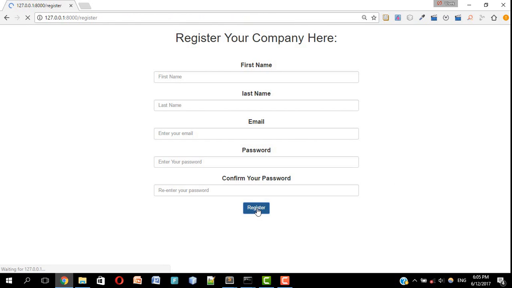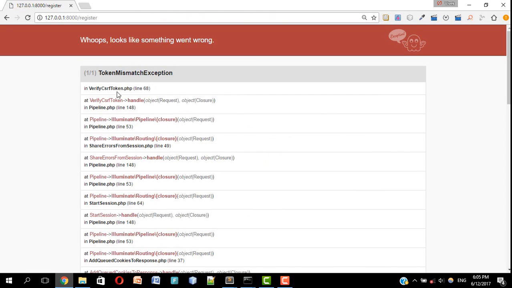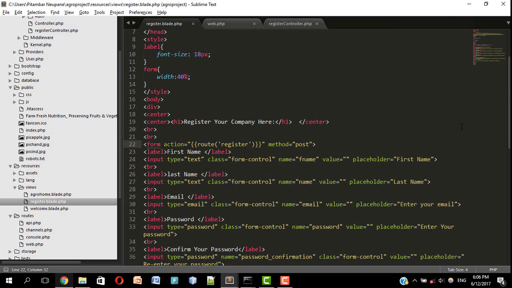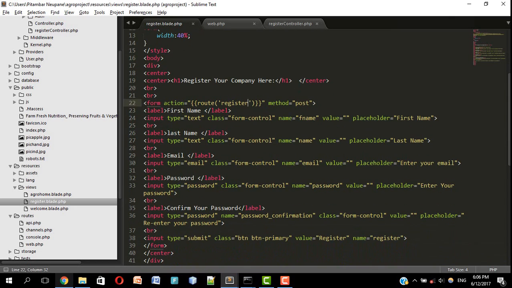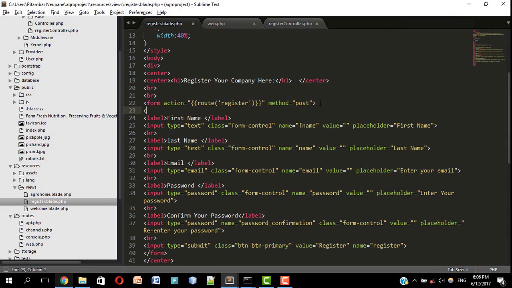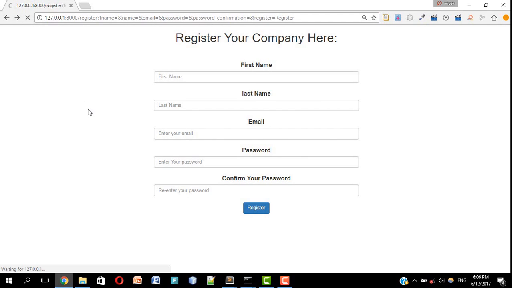Register, token mismatch, verify CSRF token. So what I'm going to do now for this problem is simply create a CSRF field. Let's see. CSRF field, inside this like this and like this. Let's refresh, let's type register, and it is giving me exactly what I want.